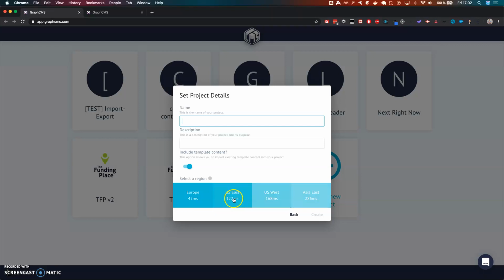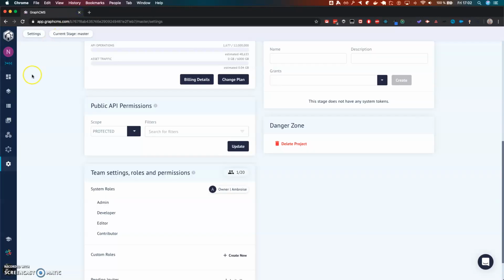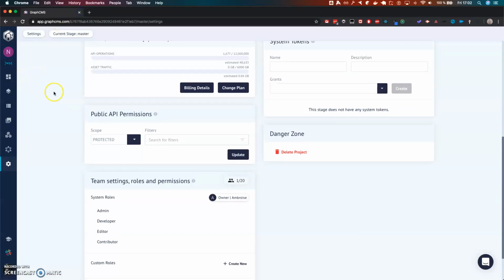Region is very important because you cannot change it afterwards, as far as I know, at least not from the UI. So make sure you select the right region.